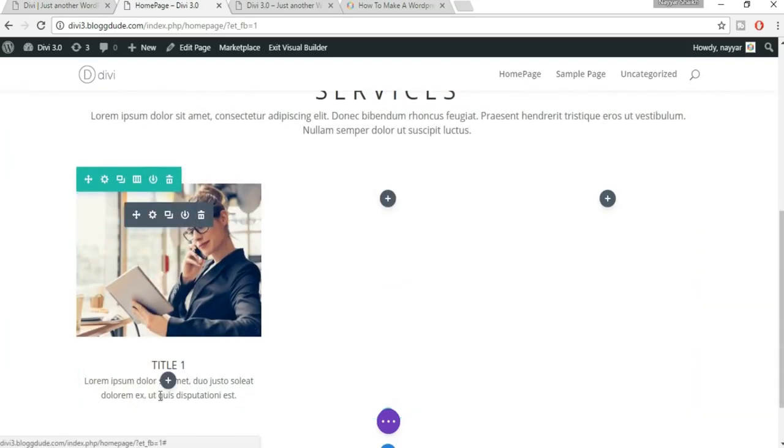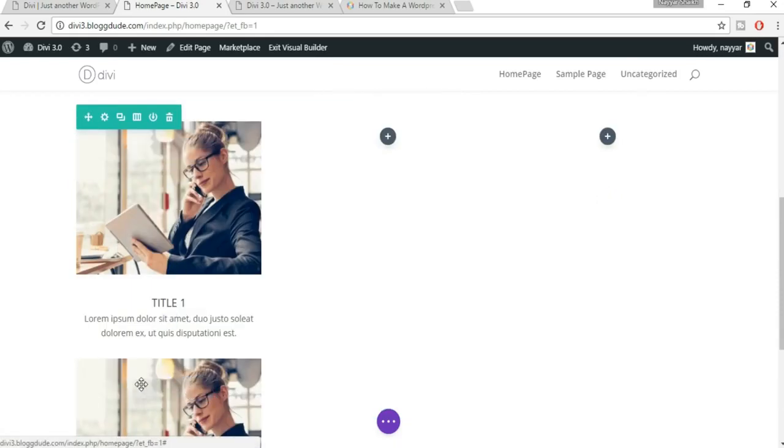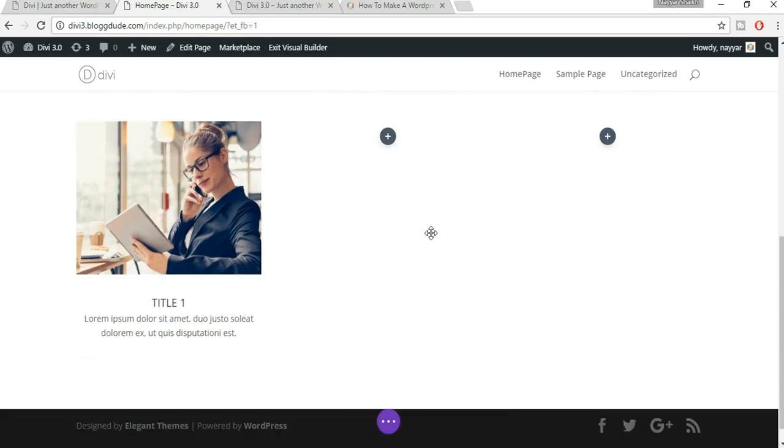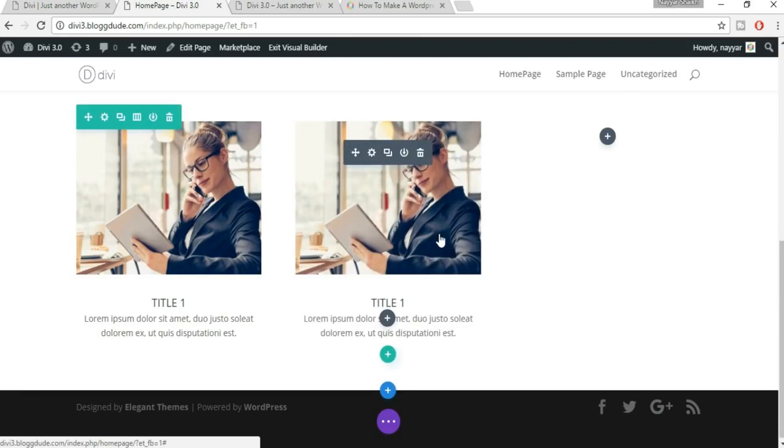Now instead of repeating the same steps 3 times, what you can do is just hover here and you have this copy option. Just click on this copy option, and as you can see, now we have the same thing 2 times. Now what you have to do is just drag this module over here. This is really useful. Instead of repeating the same step again and again, this really saves our time.